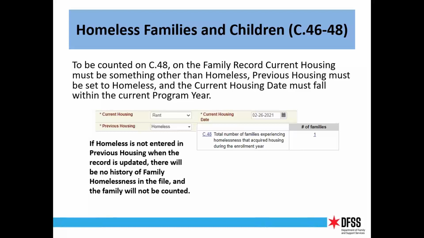Okay, and then the third question, which I know people struggle with because it's almost never marked. And although it is difficult to acquire housing in Chicago, it's probably more common than we've been able to report in the past. So to be counted on C48, several separate conditions need to be met. The first one is that they are no longer homeless. It's obvious, because otherwise you wouldn't count under the question that we're asking, which is, do homeless people require housing?